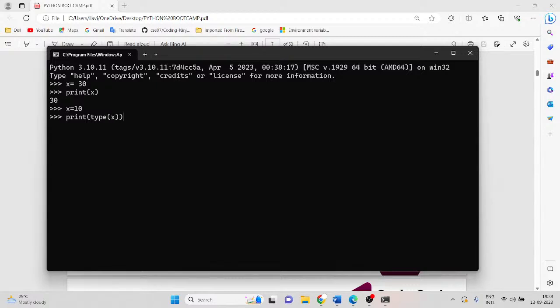So what is the answer? This is how you write this type function. Print type of x, that is, type of the variable for which we are trying to find the data type, right? So that is class int.